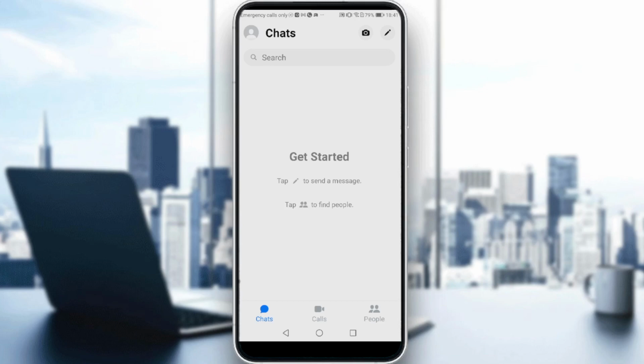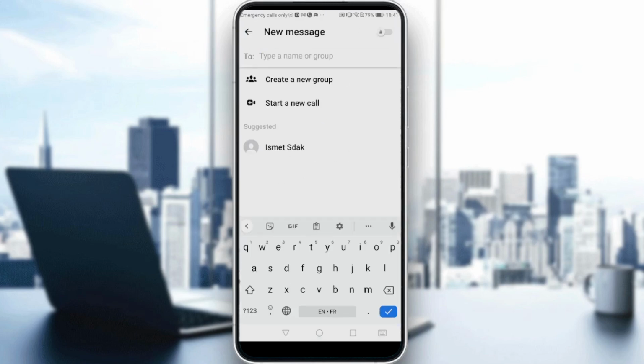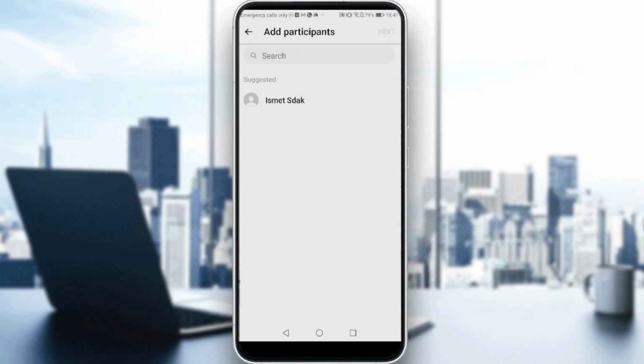So first of all, if you want to create a group chat on Messenger, after entering Messenger, just click on the pen icon on the top right corner. As you can see, if I click there, I'll find a new message option, and again, we have here create a new group. If you click on that, you'll need to add participants.